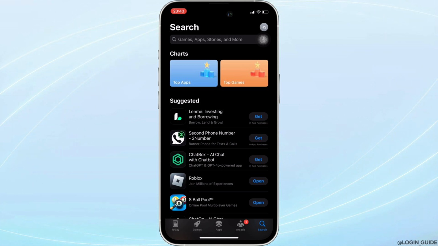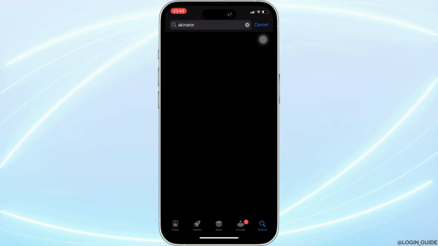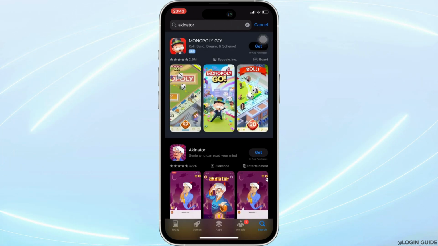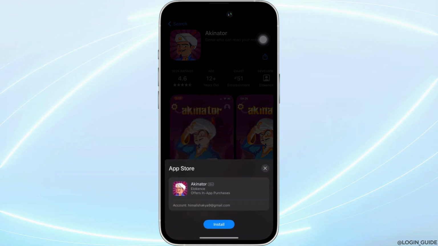Once you are in here, in the search bar, you have to search for Akinator. You need to move into this app. Now you simply need to click on Get and then click on Install.